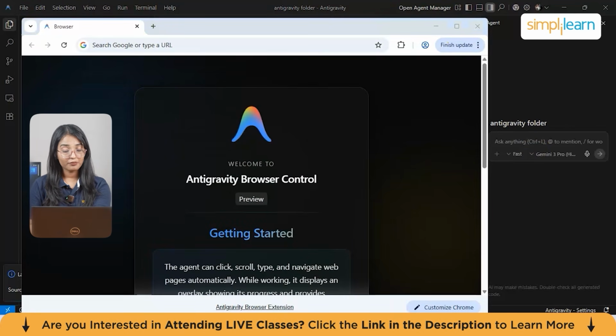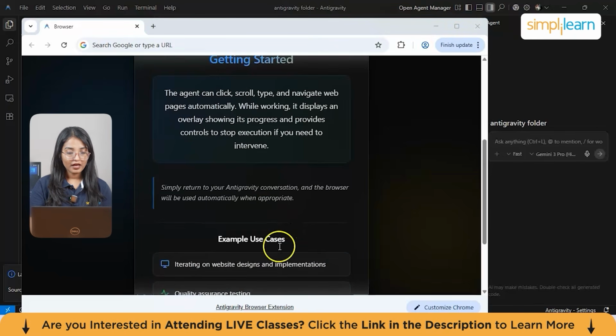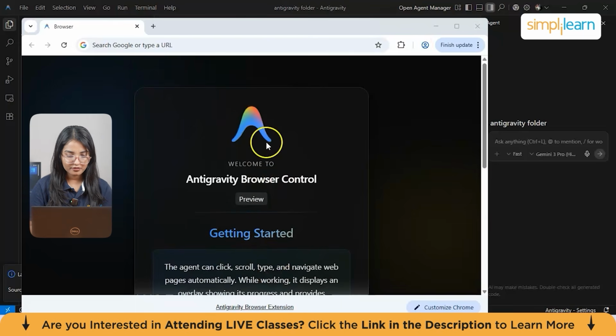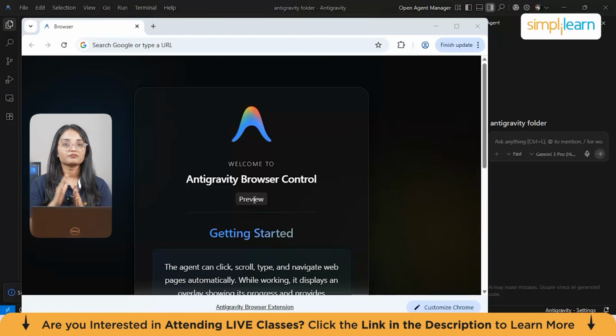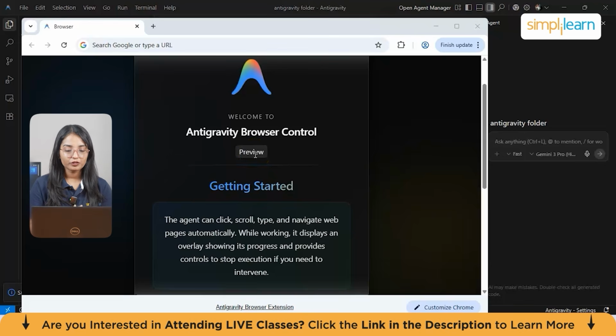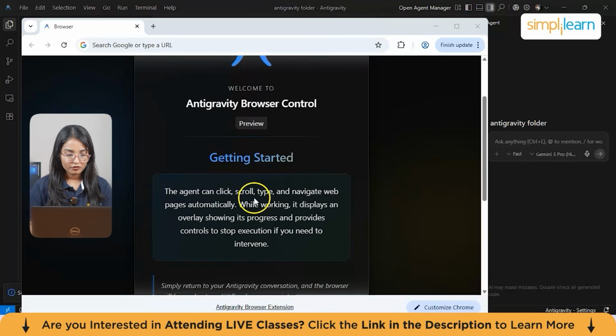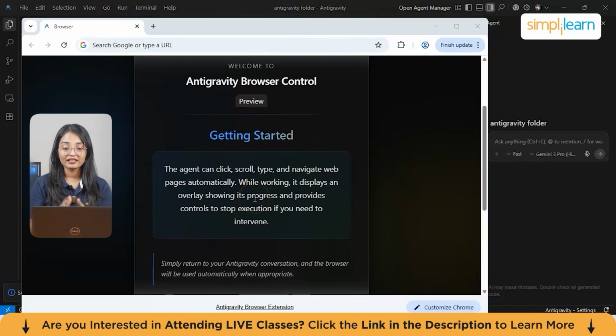This is the Anti-Gravity browser extension you can see here, and you can just start with this. You also have this option of browser control. What happens here is it will automatically control your browser and set up everything, whatever you're creating on any project, it will do it automatically. Let me show you the preview of this browser control. This agent can click, scroll, type, and navigate web pages automatically while working. It will display an overlay showing its progress.